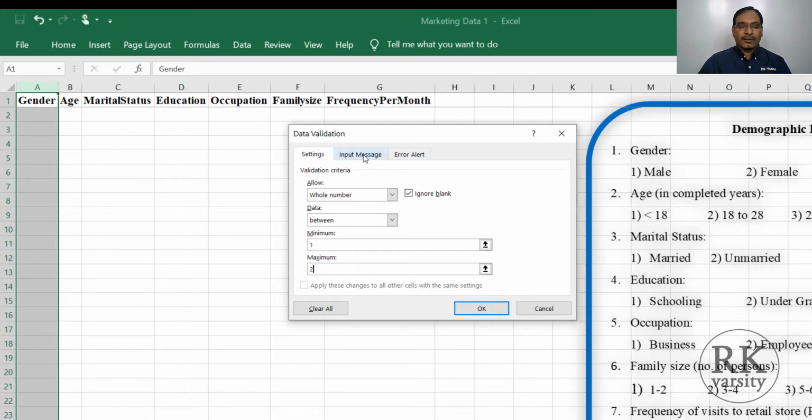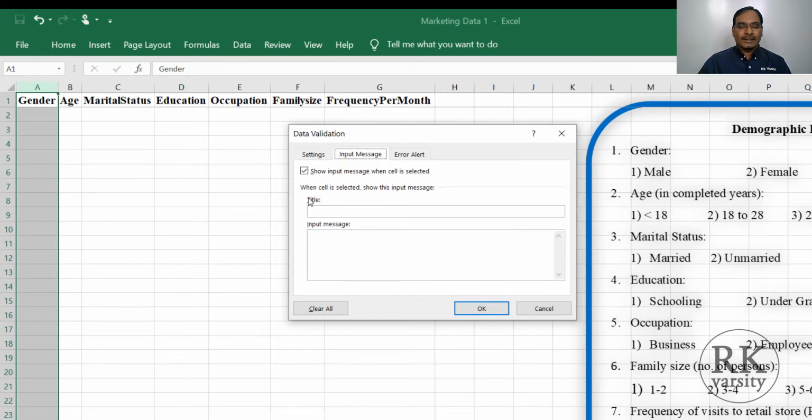After that, click on Input Message. In the input message, for the title, name this as gender, your variable name, and give a message for input saying that 1 should be male and 2 is female. So when you or someone is entering the data here, automatically Excel will prompt you to enter the values of either of these two, male or female.